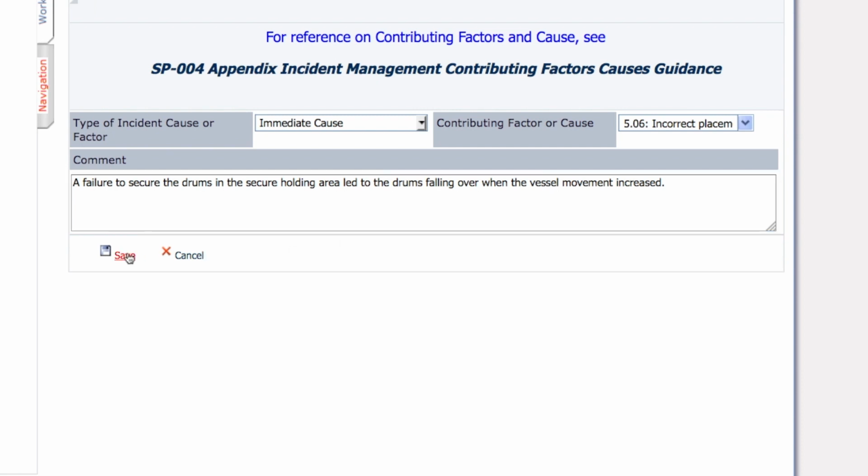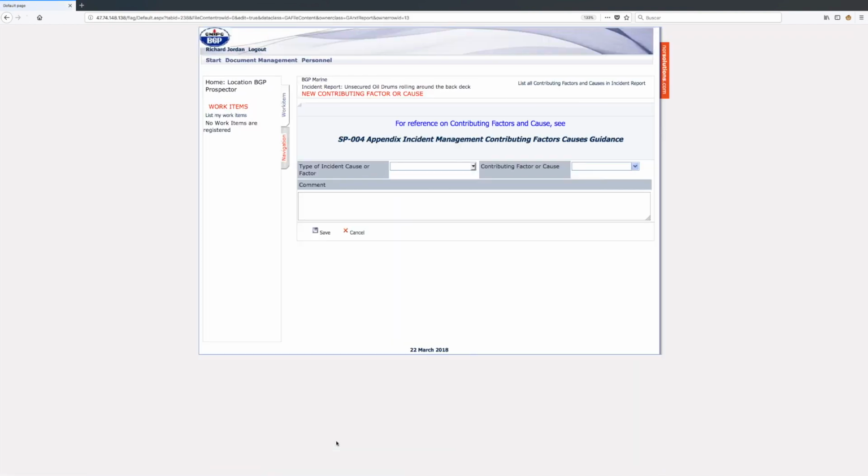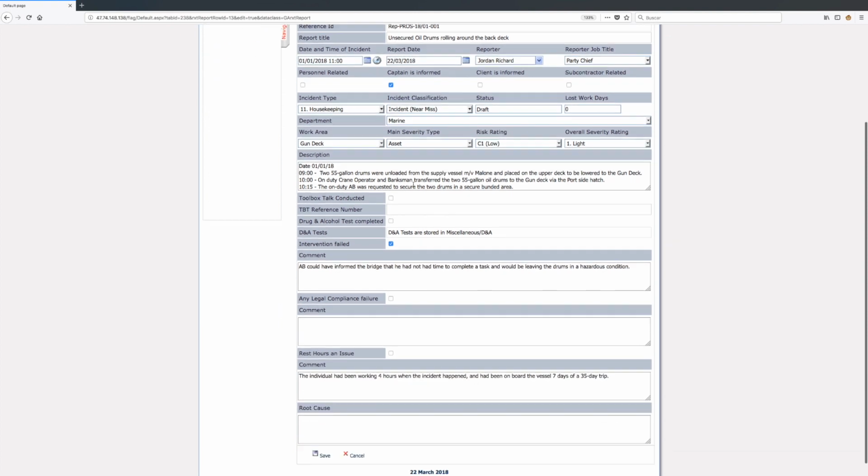Once complete, we can save this factor cause and continue to enter contributing factors and then the root cause in the same process. This should be copied into the main report in the root cause section.